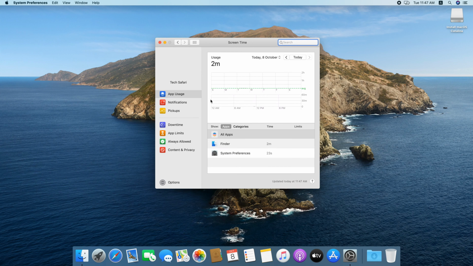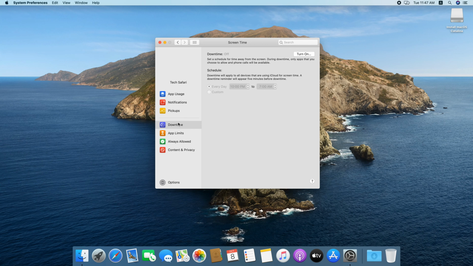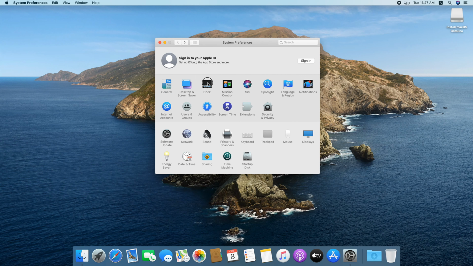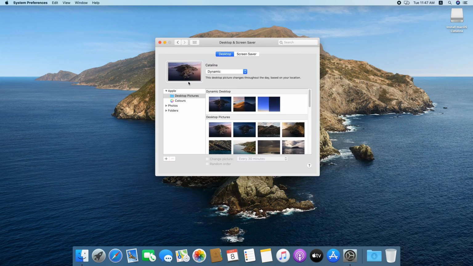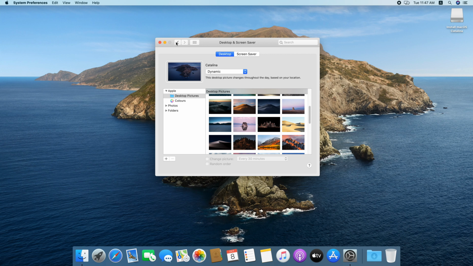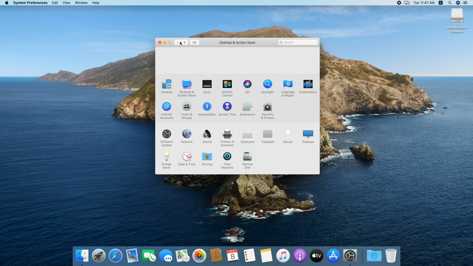We have Screen Time, which is awesome, which helps us to focus better with app usage, notifications, pickups, downtime, app limits, always allowed, content and privacy, etc. So that's great. One iPad app that has been ported to macOS. So we have Project Sidecar and Catalyst, which allow iPad apps to be ported to macOS. Sorry, I'm not able to show those, but it definitely works.